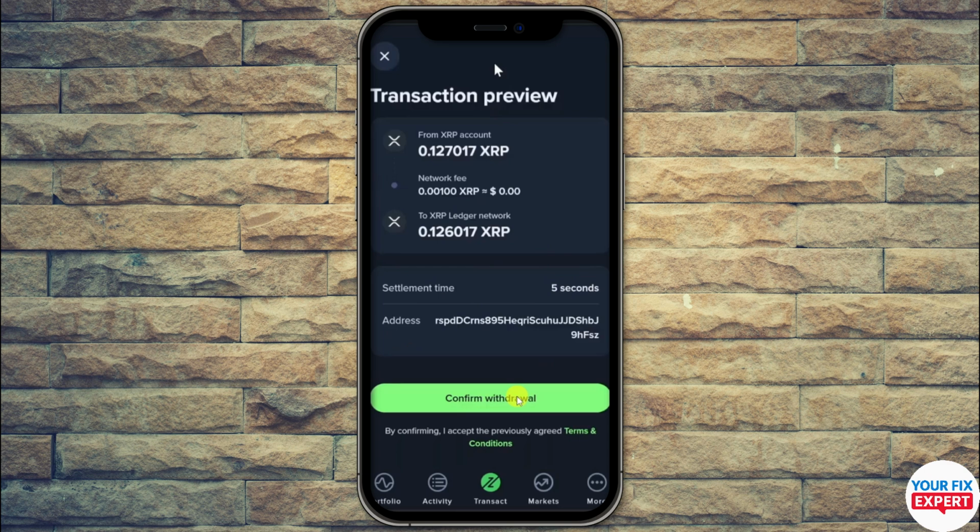Once you click on Confirm withdrawal, your amount will be transferred to any other wallet that you are using. So that is a simple and easy process of how you can do it.